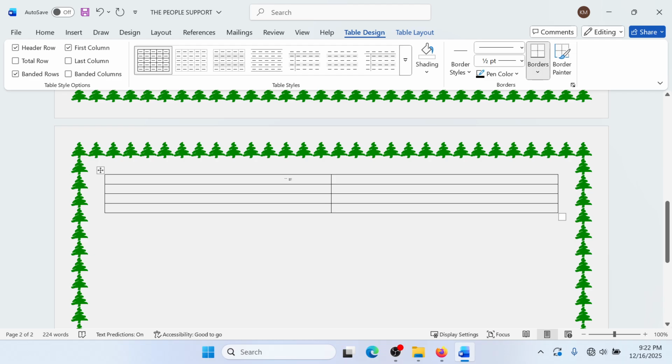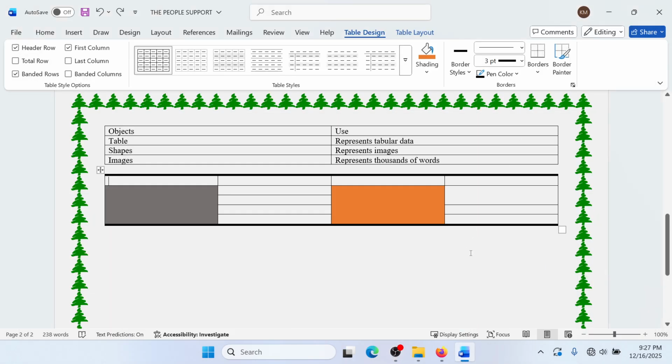I can put some content in the table, like objects. Maybe table presents tabular data. I'm using arrows to move through the table. Maybe here I put shapes. I type represents this. Here I type images, thousands, words.